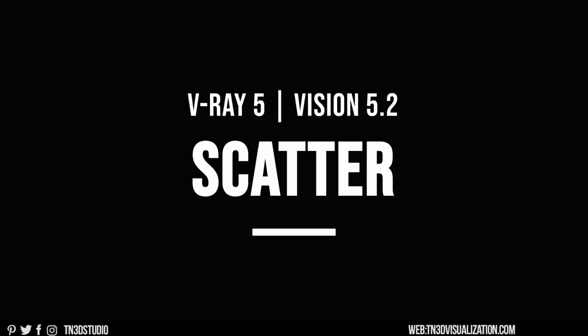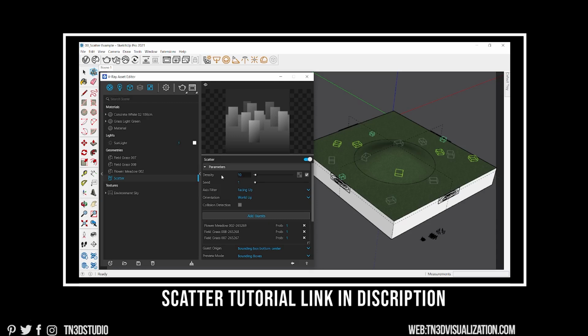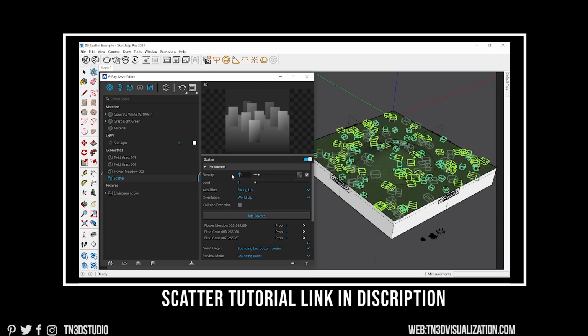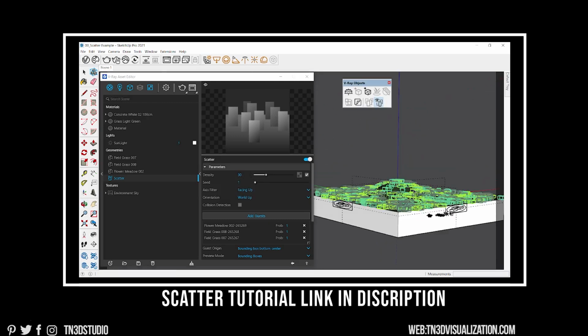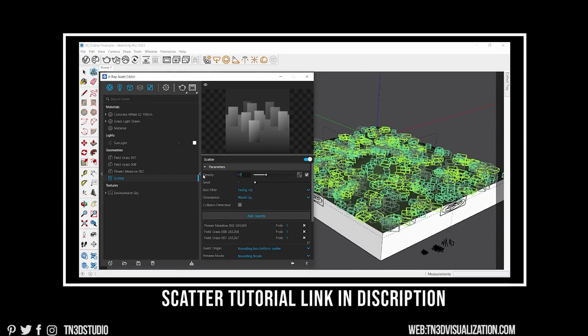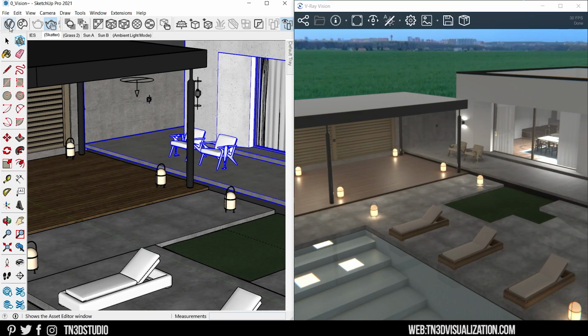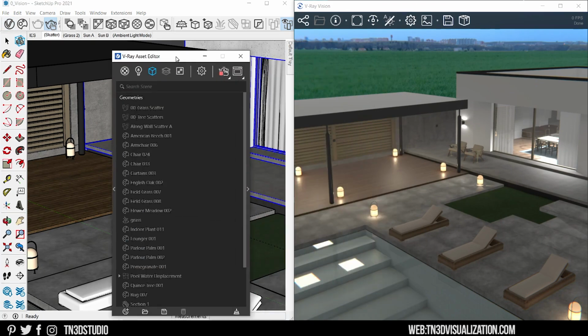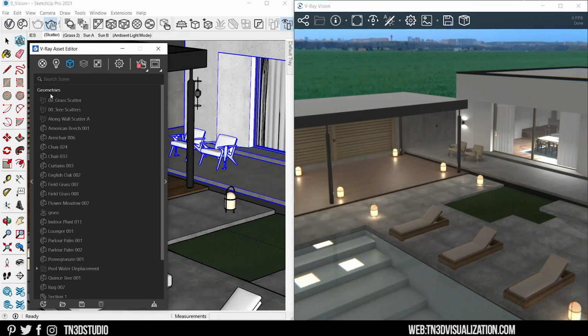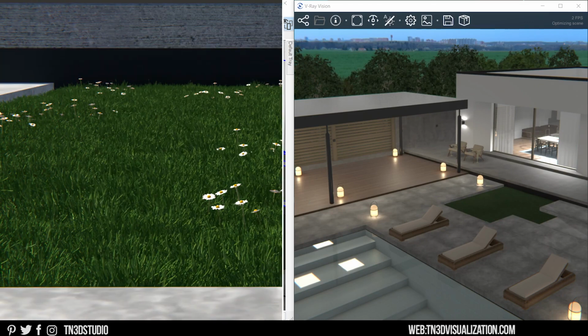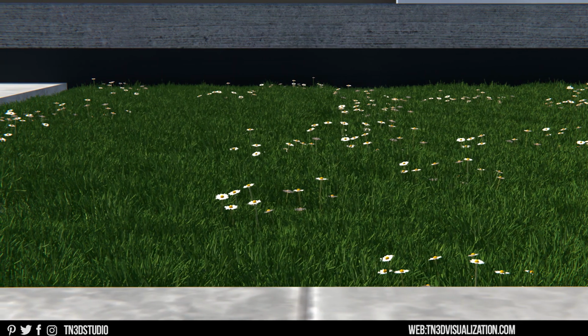Next, we got scatter support, which is another brand new feature in Vray 5.2. I'll have a card link on the corner of the screen as well as a link in the description for a full tutorial. So I already have some scattered presets on my scene. I'm going to turn them on and you should be able to see your scattered objects inside Vision.